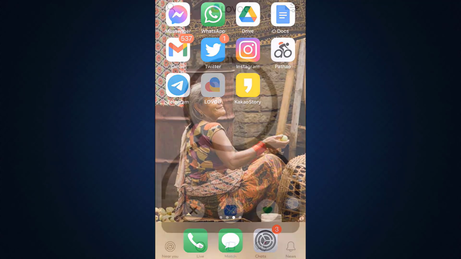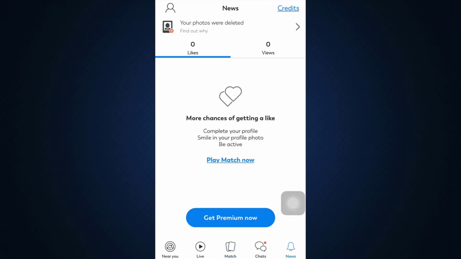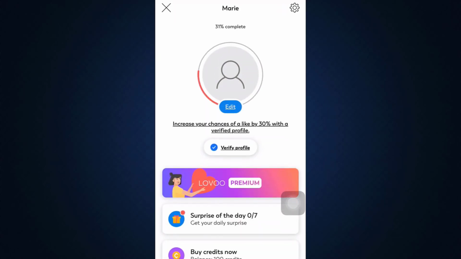So for this, first of all, open up your Lovoo app on your mobile device and make sure that you're already logged into your account. As soon as you land on this page, you'll be able to see that on the bottom right corner there's a news section. Tap on it, head over to the upper left corner with the profile icon, and then on the upper right hand side you can see the settings icon.